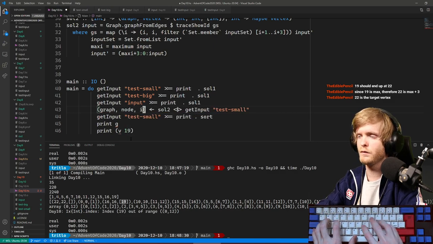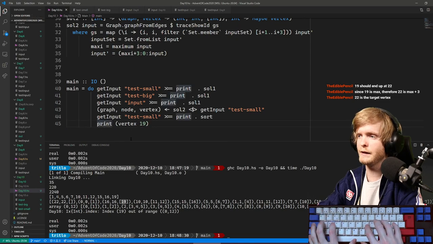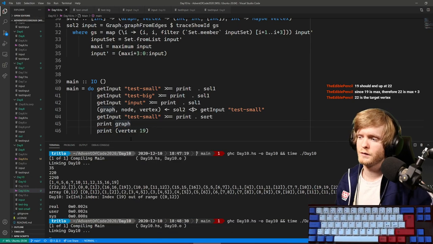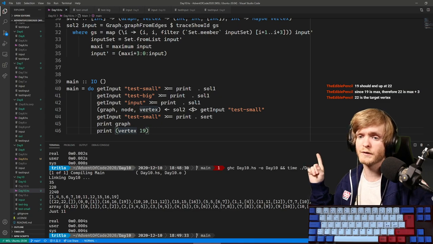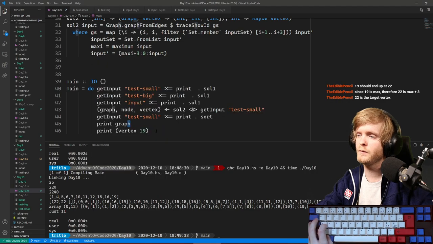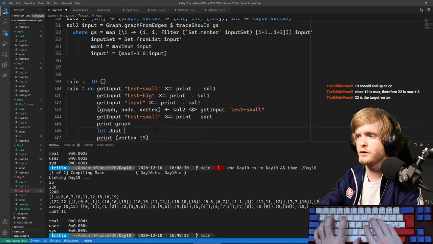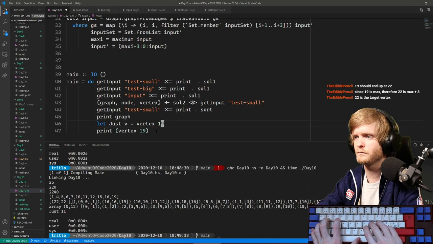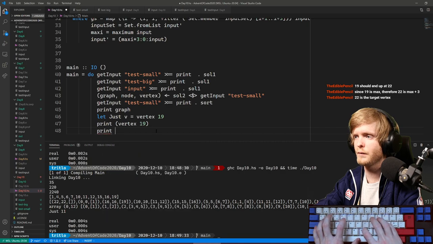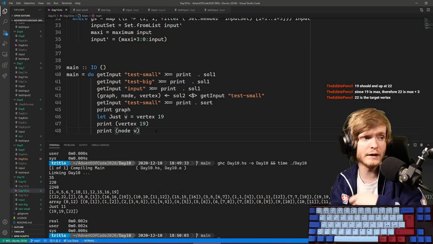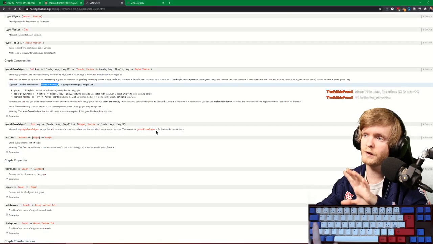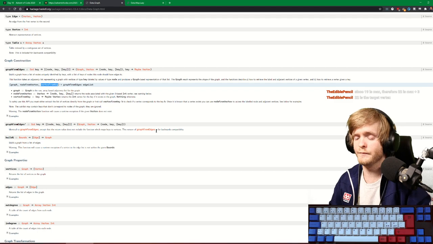So node vertex. So this vertex of 19 should give us just 11, okay? And then just 11 gives us this one, right? Now let's see, node from vertex. Okay, let v equal vertex of 19. And then we're going to print the vertex of 19, and we're going to print node v. Yeah, and then we get the node. So 19 goes to 22. Okay, now we have the graph. We actually have the graph, which is good.